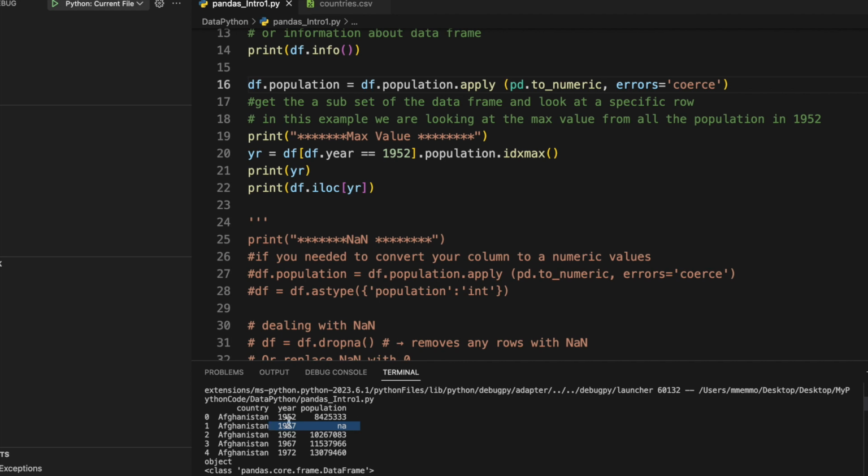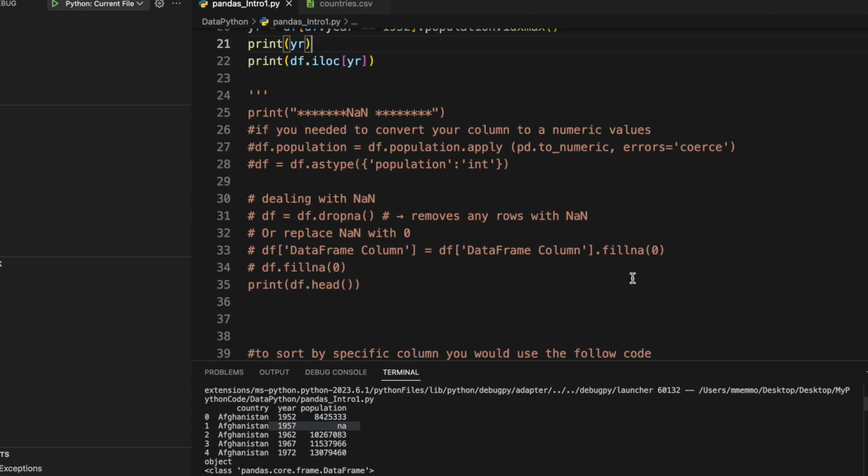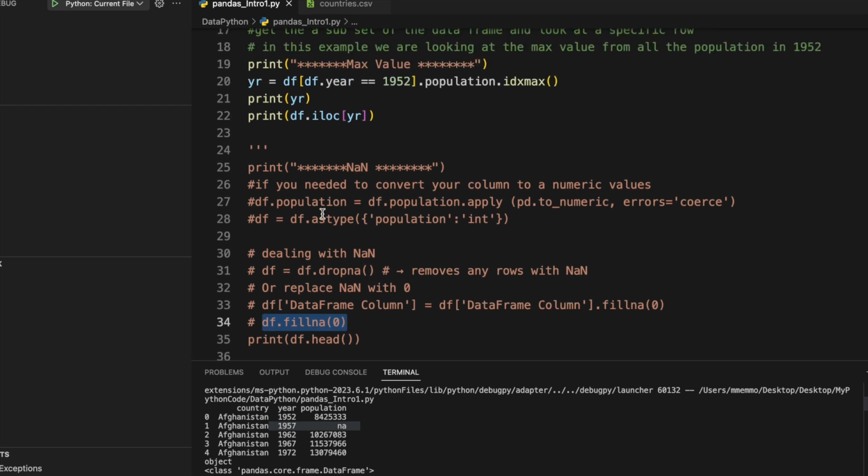Now that was in year 1957, so they didn't have to run any calculations on that. But if it did, it would run into some issues. So to deal with that, we can do a couple things. We could drop any rows that have NA, NaN, in them, or we could do this thing where we fill anywhere where there's not a number. We just make it a 0. And that's often a good way to do it. But I'll show you both just so you can see.